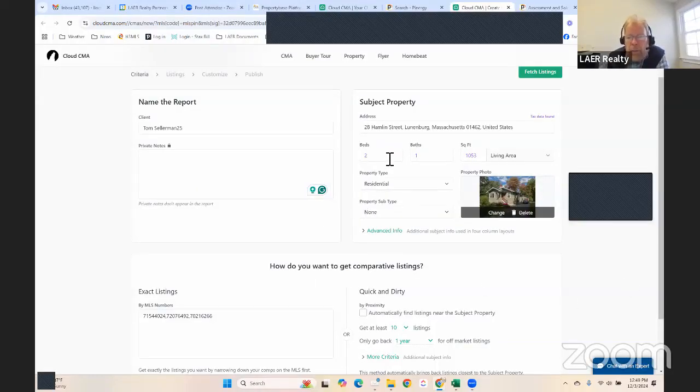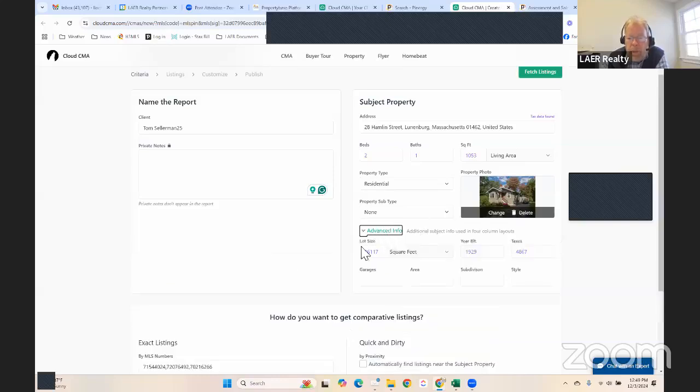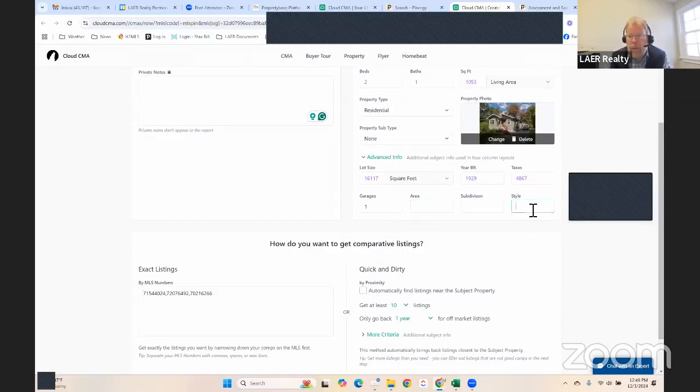But as you can see, it pulled from tax data, the assessor's data: 2-bedroom, 1 bath, 1,053 square feet residential. More information, the lot size, 1/3 of an acre, built in 1929. Taxes are 48.67 a year. It actually has a 1-car garage with it. And let me see, is that a ranch? Yeah, that looks like a ranch. So we're going to put that in as a style too.